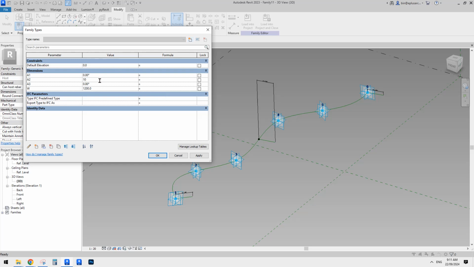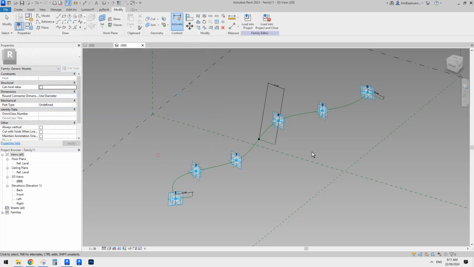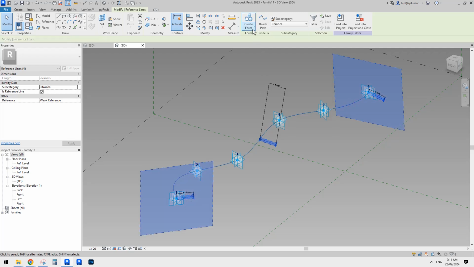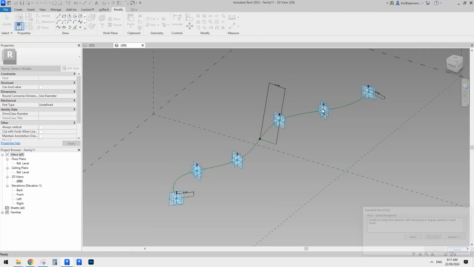10. This is maybe 20 degrees. So I know A3 is the one in the middle. So I'll just do it like this. Sometimes it won't work if they are in one plane. So this is still not working.